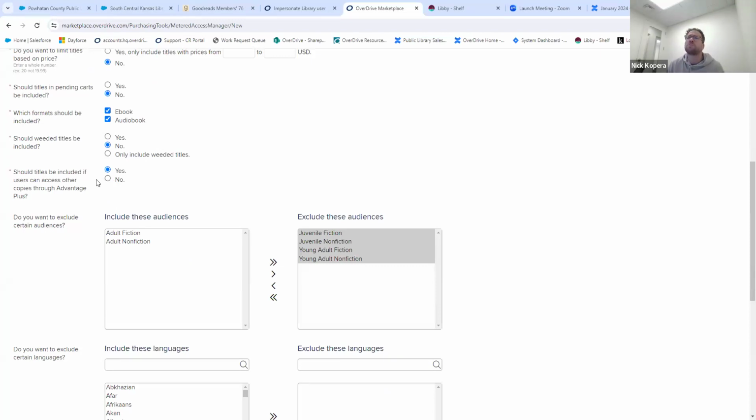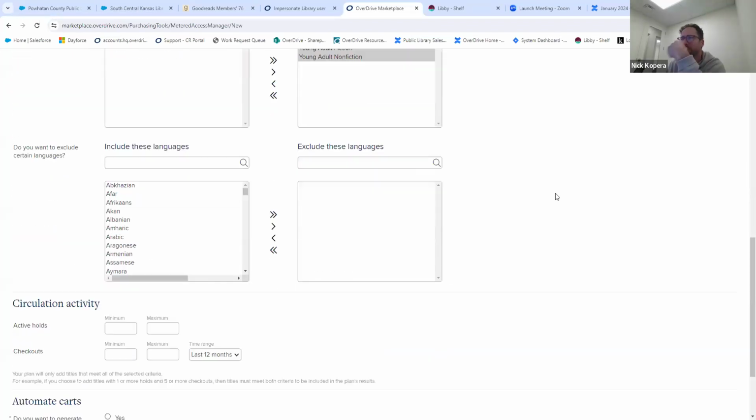So, should titles be included if users can access other copies through Advantage Plus? This is up to you. This is a nice option that's new in this tool, especially for a group like yours that shares everything upon purchase. If you're very budget conscious and thinking, if there are other copies available in the collection, maybe I don't want to repurchase, you could check no here, and that would not include things already shared by other libraries.